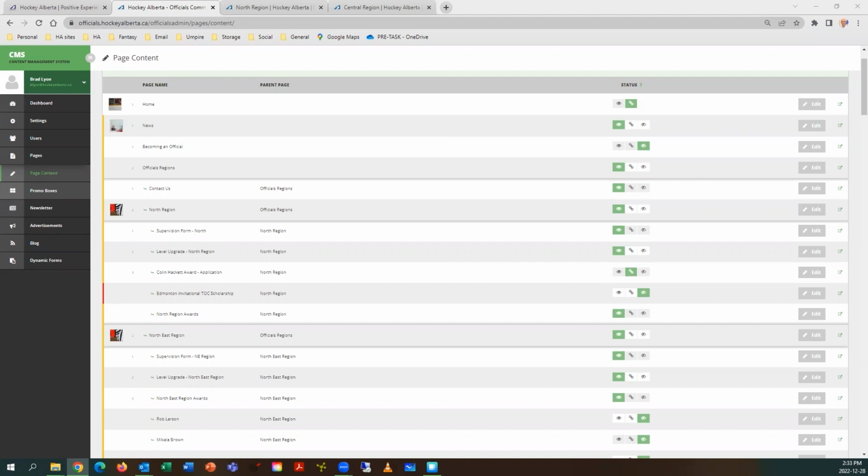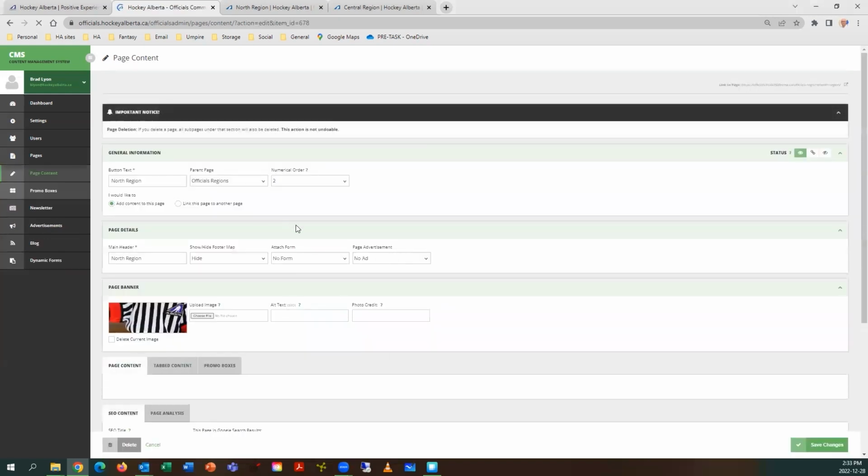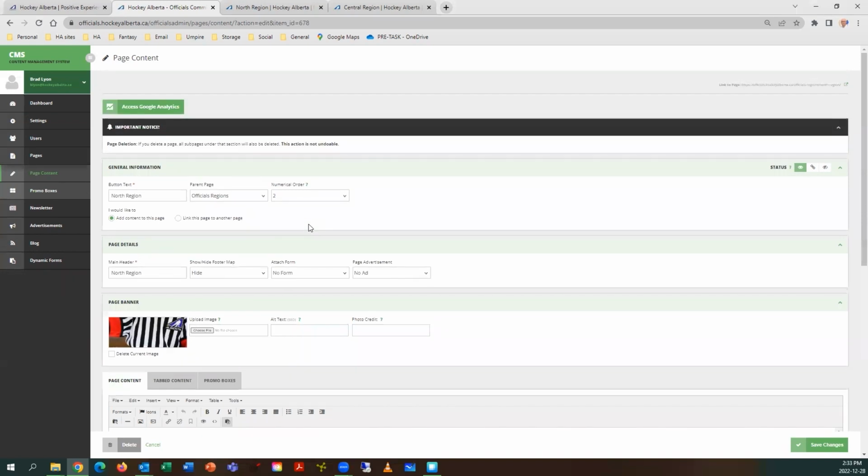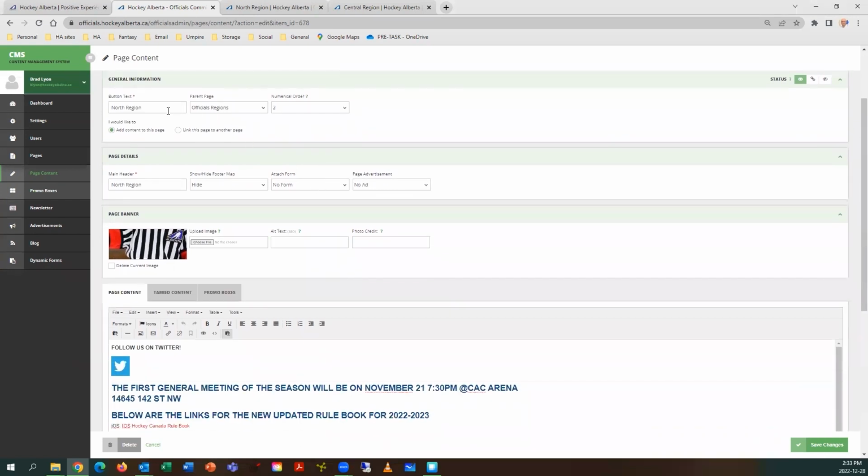So with North region, Northeast region, South, Central, and Peace, the way we've done this is with what we'll call page content and then tabbed content. So when you click on, in this case, the North region page, this is what you'll see when you go in. You see what the button text is. You see that it's under the parent page of officials region.